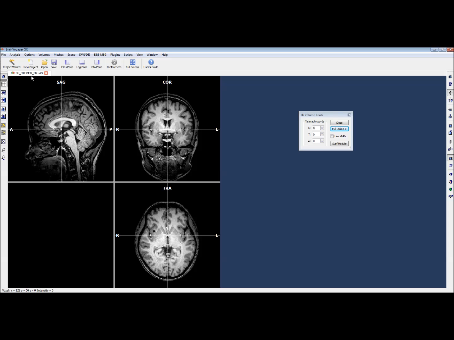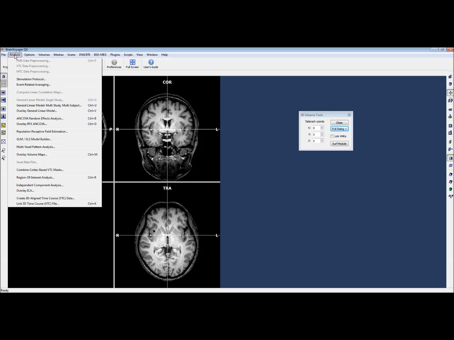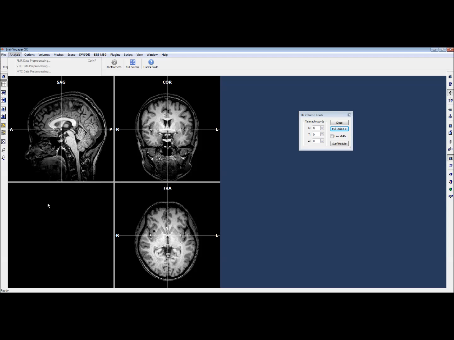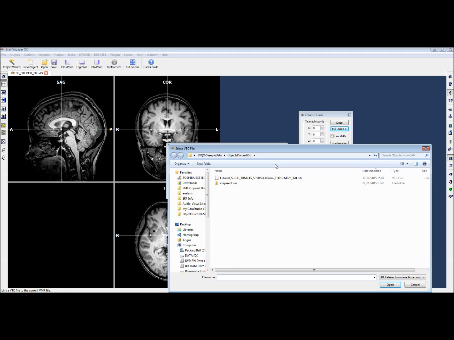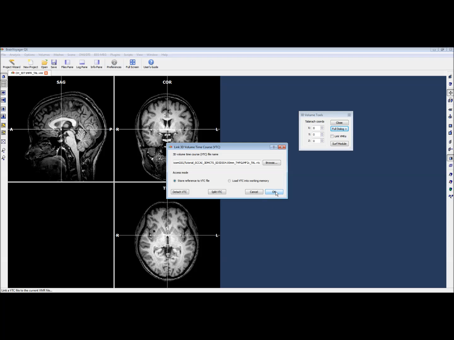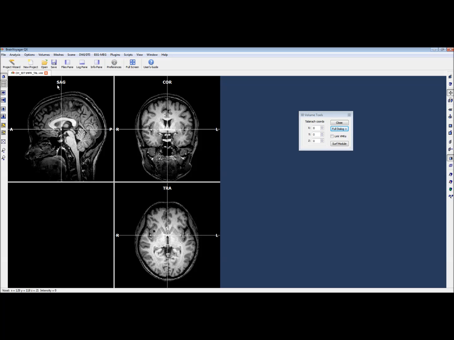So we have our TALREAC file opened, our VMR. What we can do is we can link our VTC to this anatomical. So at the bottom of analysis, or using Control K, we can link the 3D time course VTC file. And there it is there in our directory. We can open that up, click OK.